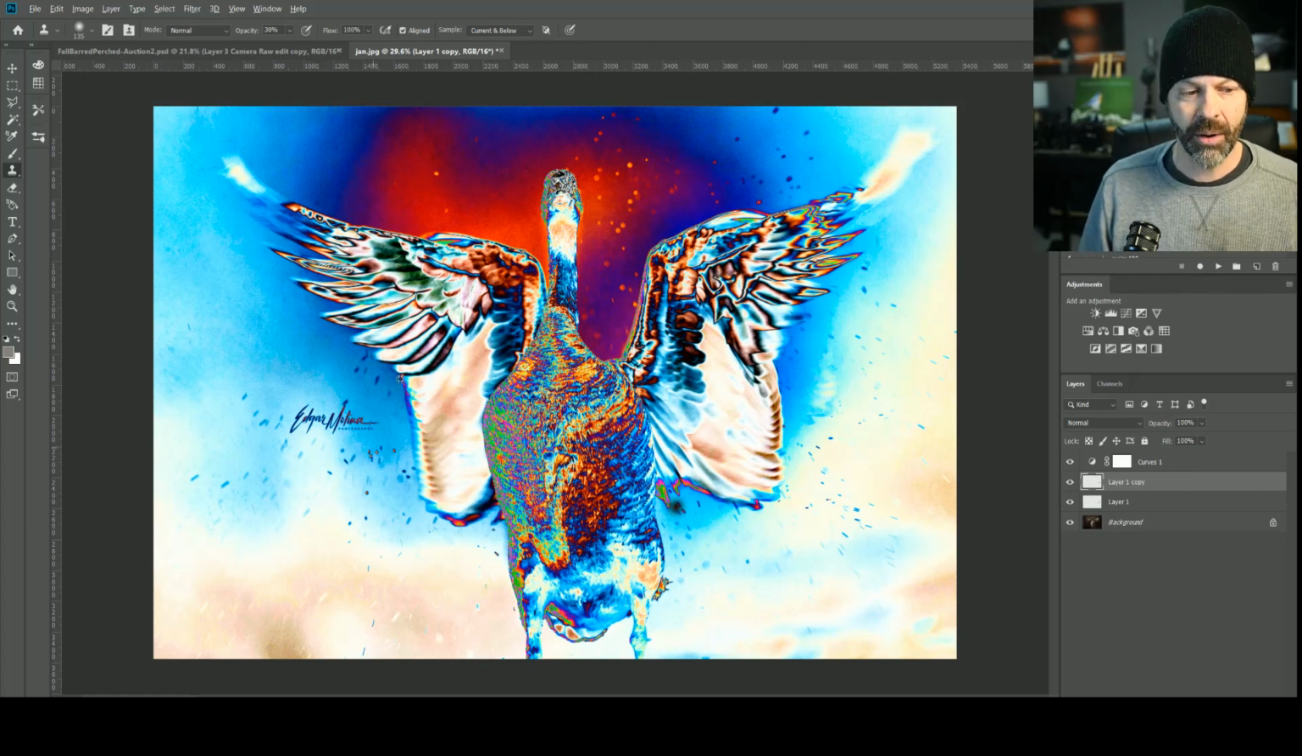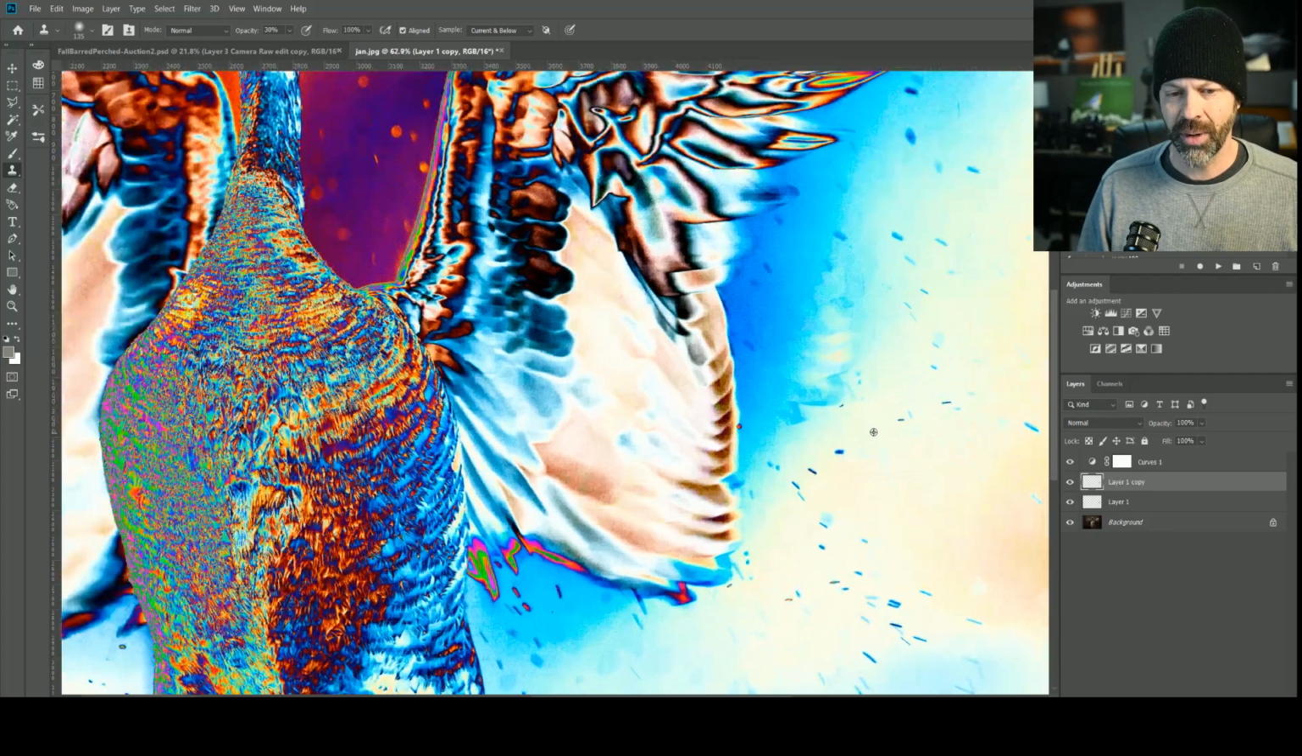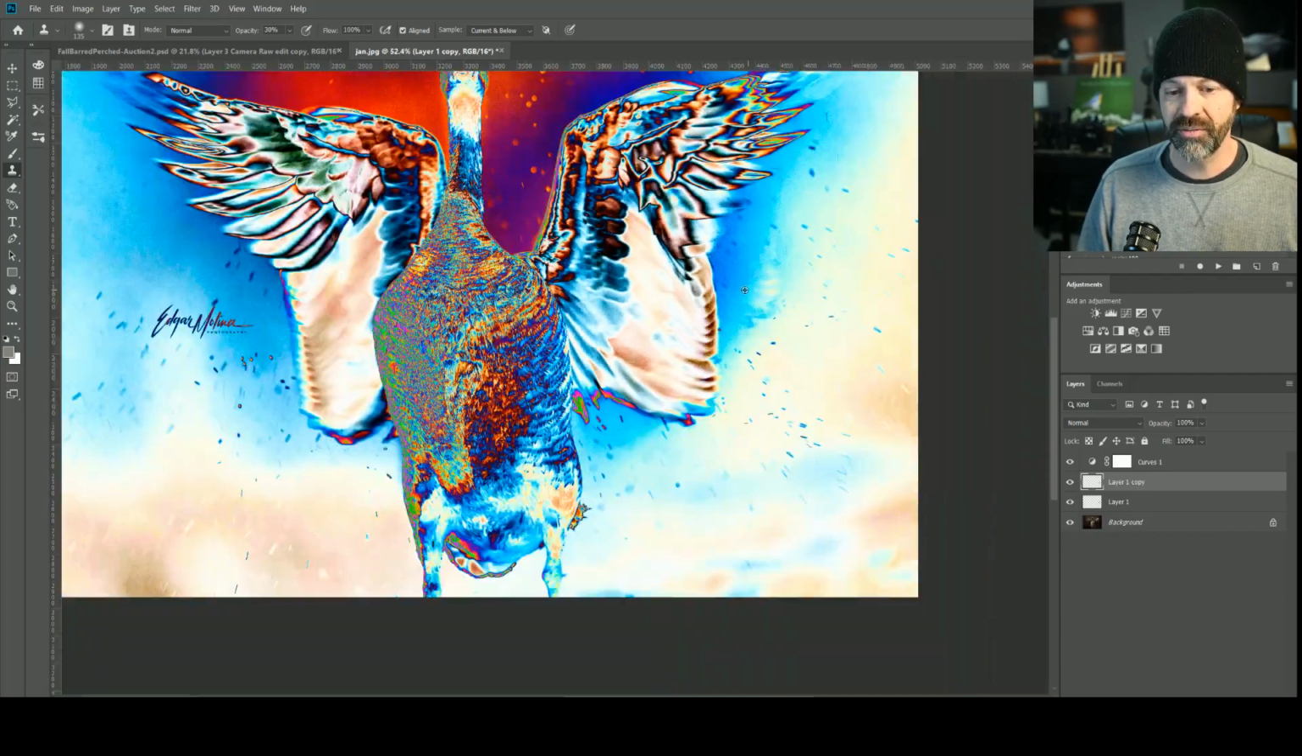Another thing, every now and then I'll have a little line through my photo that I don't see, a spider web or something like that I don't really notice. And then you put this on it and it's like, oh my gosh, that's incredible. How did I miss that? So this is a very powerful tool.